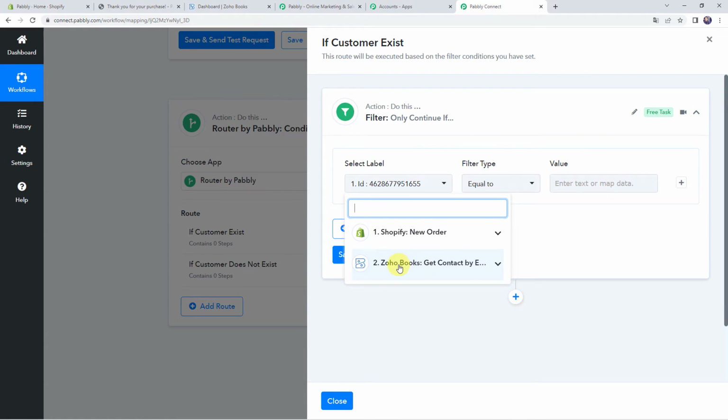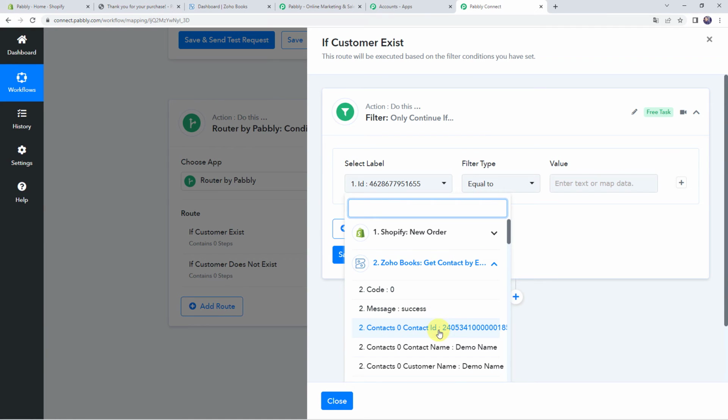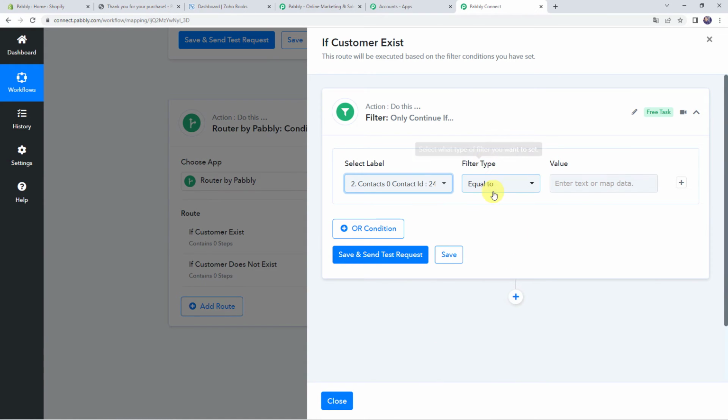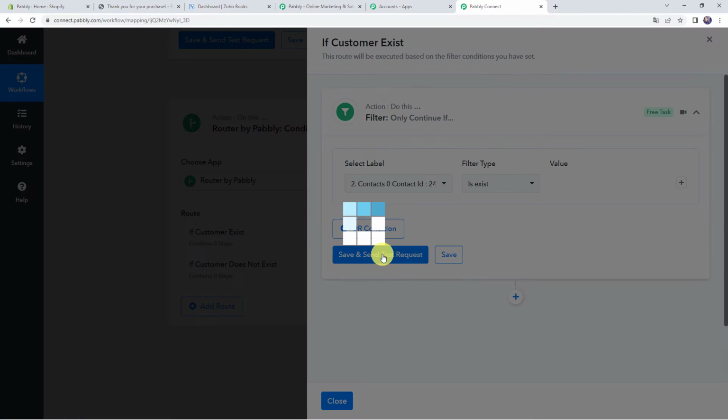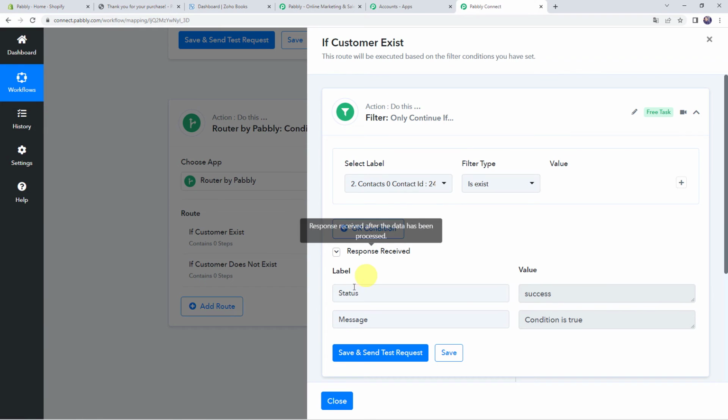The second action step, Get contact by email. And here we have got the contact ID. Simply map it. The filter type will be is exist. If this particular customer exists, just check the condition by clicking on save and send test request. Status success, message condition is true. Yes, just because this particular customer does exist in our Zoho Books account.